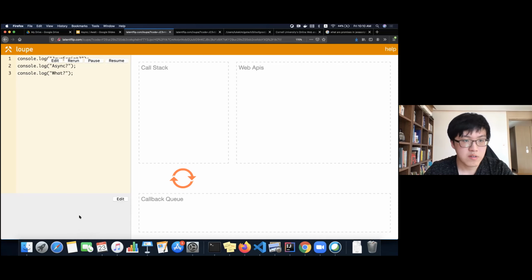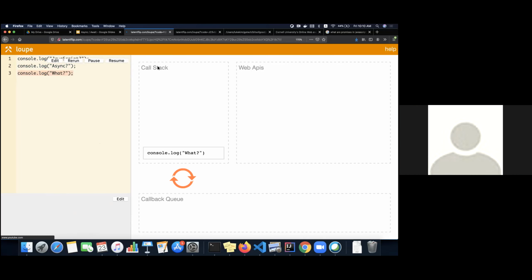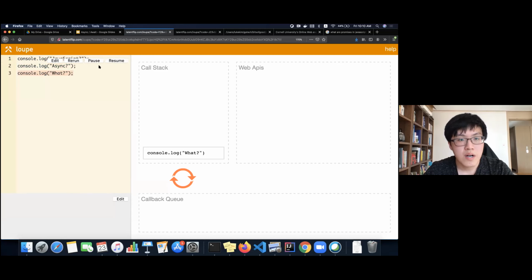It was supposed to be console logging over here, but if this was working, we would have JavaScript, async, and then what appear in a row. Let me reload it to see if that does any trick. Nope, okay. But that's what I mean by synchronous programming, how JavaScript handles things synchronously. And there's only one line of flow in the code.